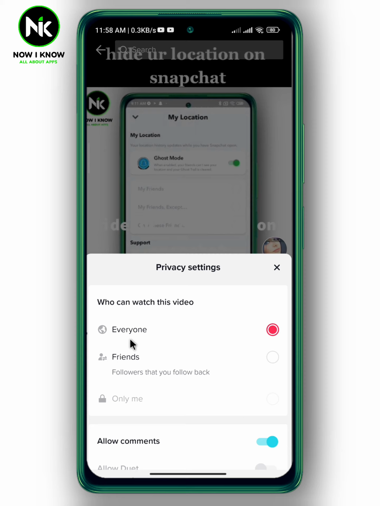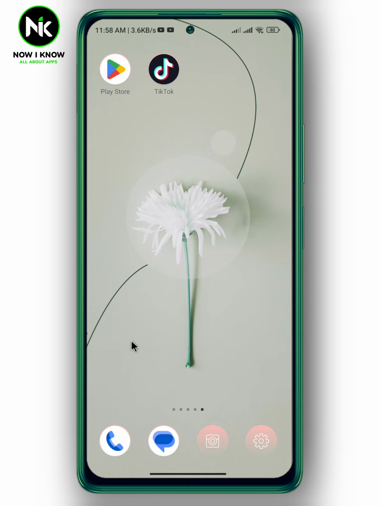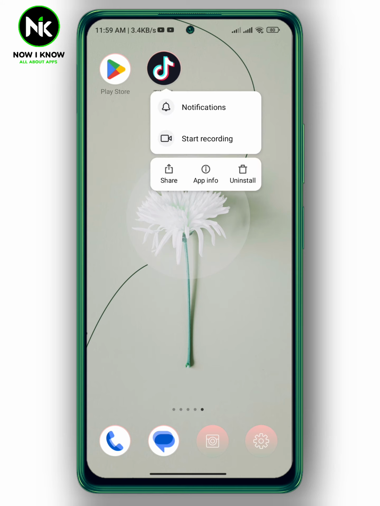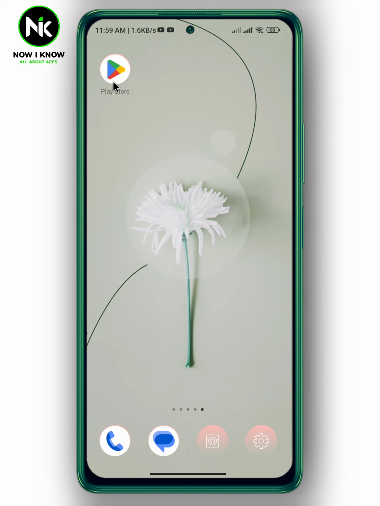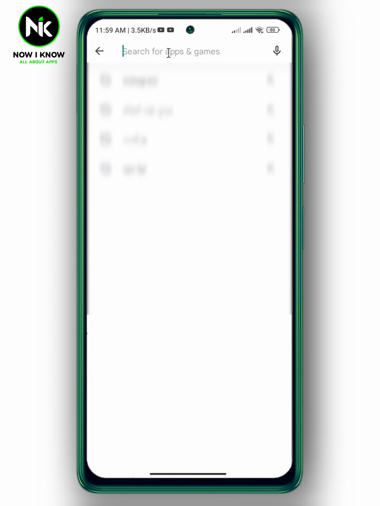Now, in case none of these things work, then uninstall TikTok. So make a long press on it. Then tap on uninstall. Confirm. And install the app again.